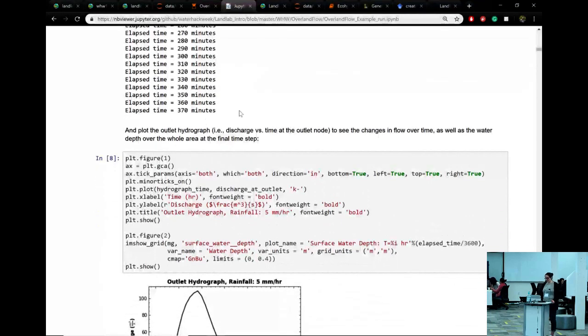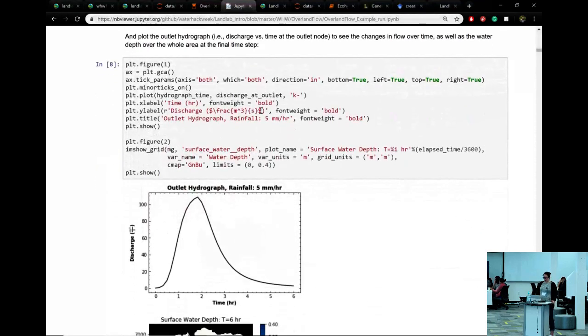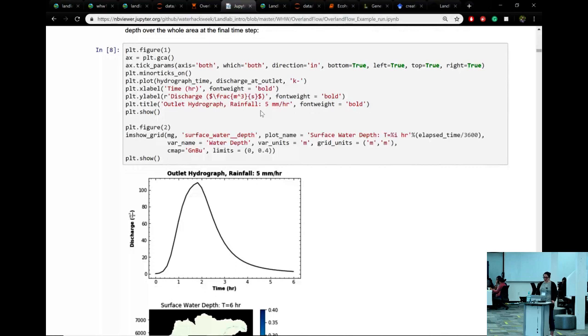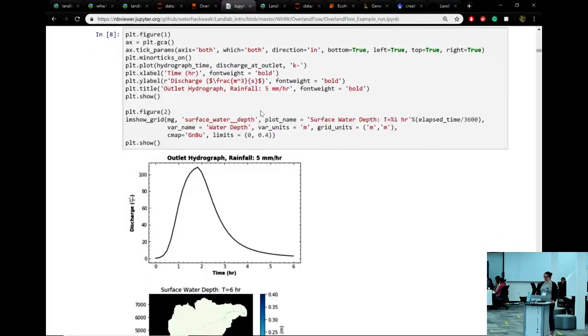Once it's finished, we can plot it. We can plot what the hydrograph looks like at the outlet. So basically, we're looking at the discharge versus time at that outlet that we defined earlier. And in this example here, again, the 5 millimeters per hour should be 15. I apologize for the typo.